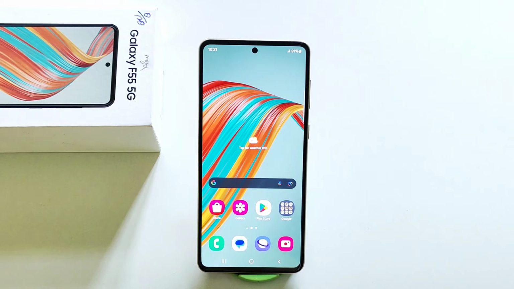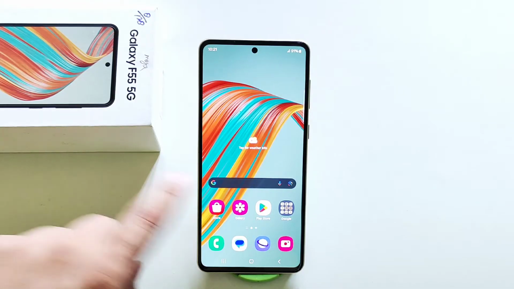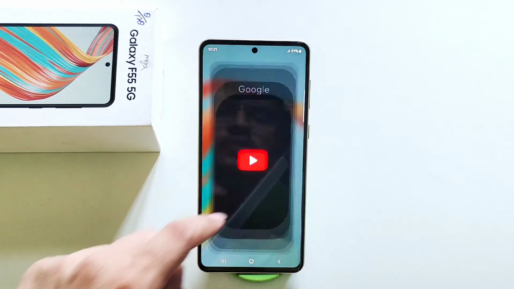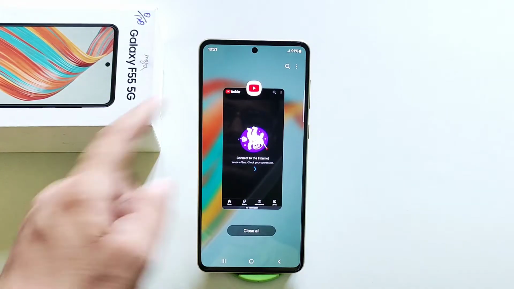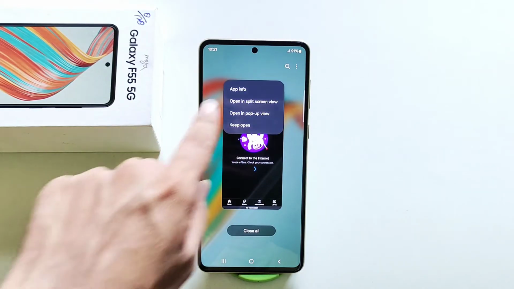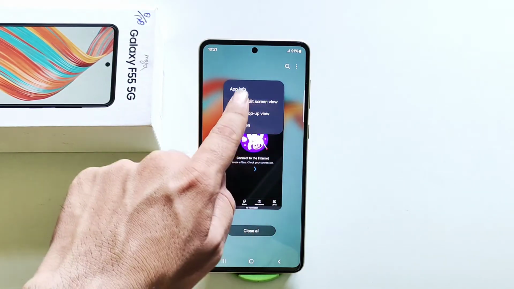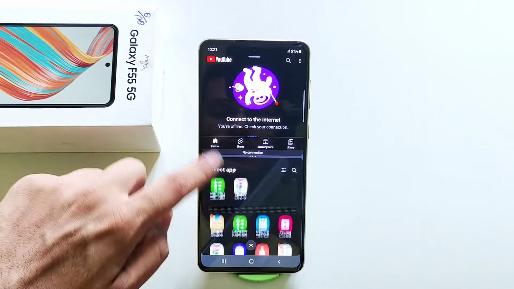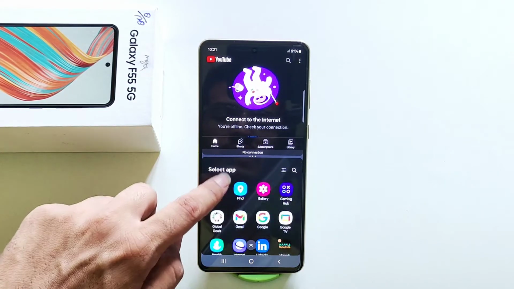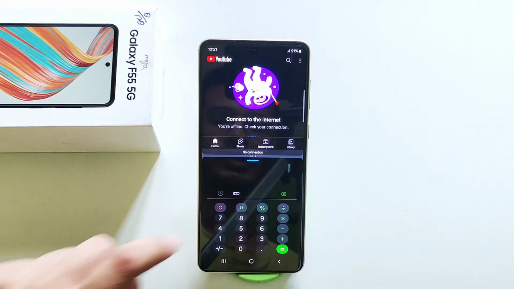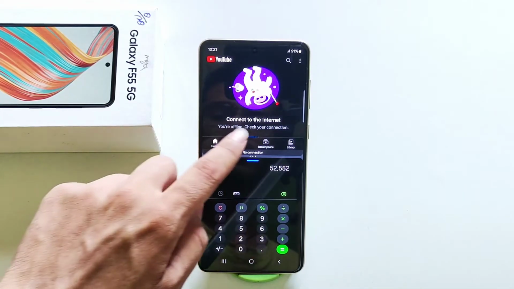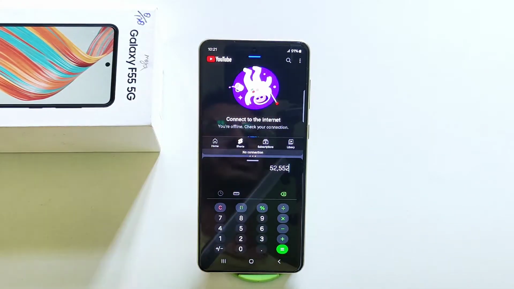You can use two applications on a single screen in this smartphone. For example, if you want to use YouTube with another app, you can do this. Simply follow these steps. Open YouTube and then put it in recents and then click on the app icon. There you will see the option of open in split screen view. Click on this. Now select the second app you want to use. For example, I want to use calculator, then open calculator. Now you're able to use calculator and YouTube at the same time on a single screen.